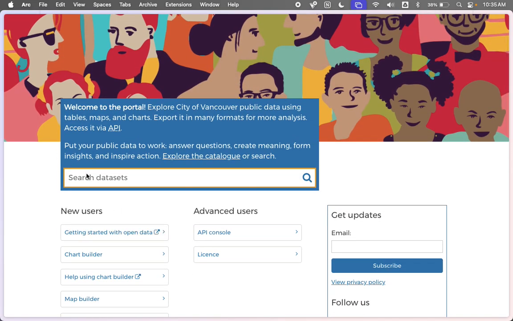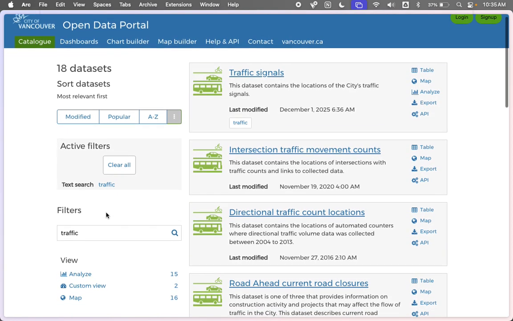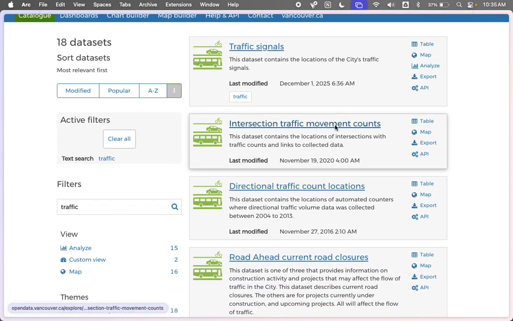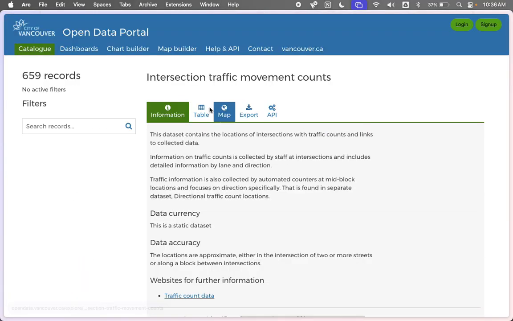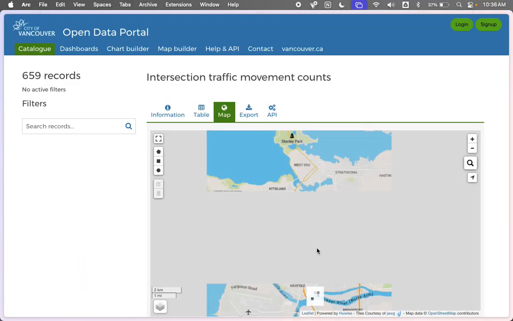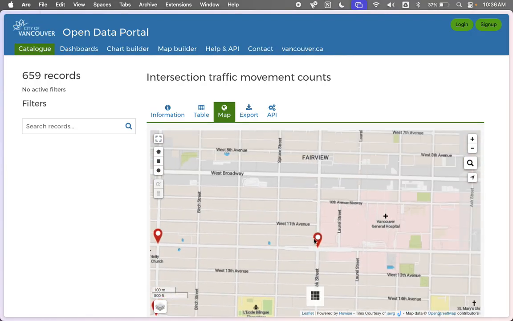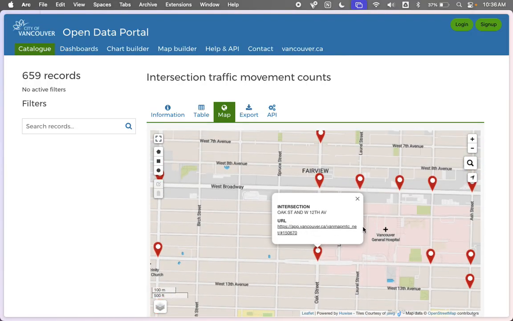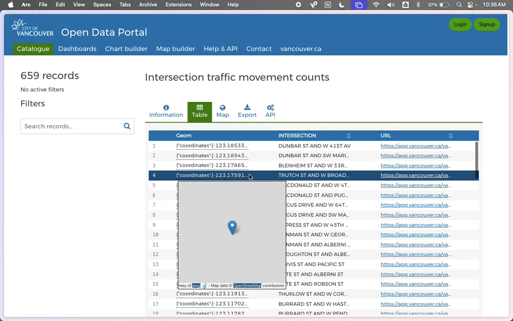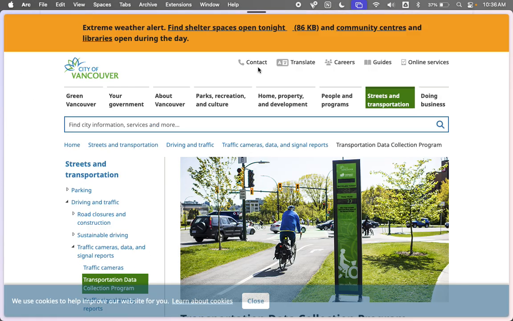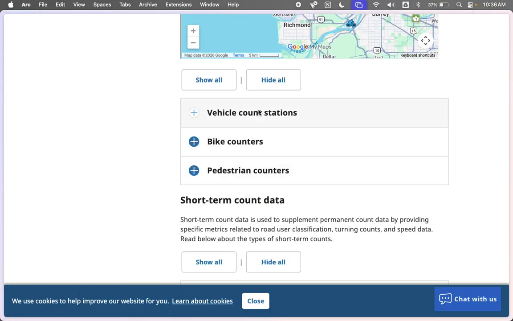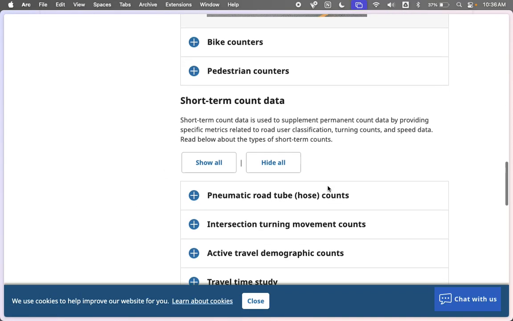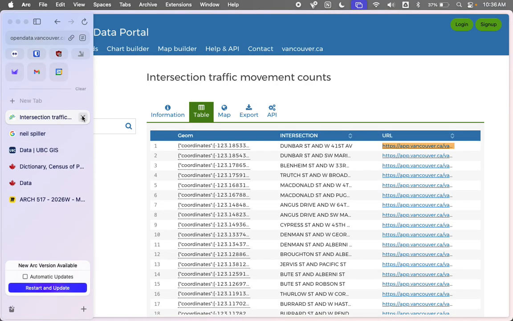That's a great point. Do you remember what it's called? It's like street traffic something. Traffic movement counts might be this one, directional traffic count locations. These could be cool things to take a look at. Let me see if they are what I remember. So there are little intersections, and each one should have data corresponding to how many vehicles and bikes they're counting. So super interesting.